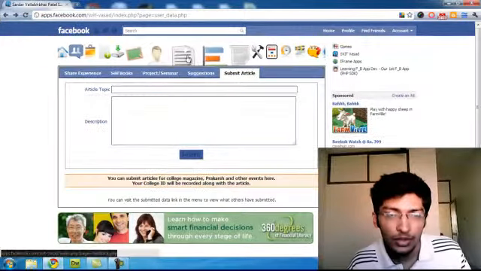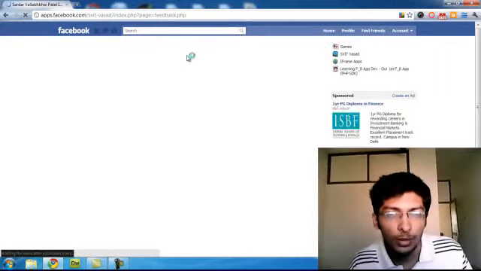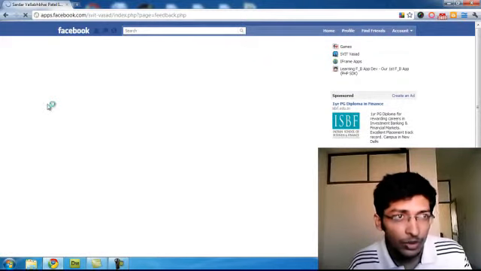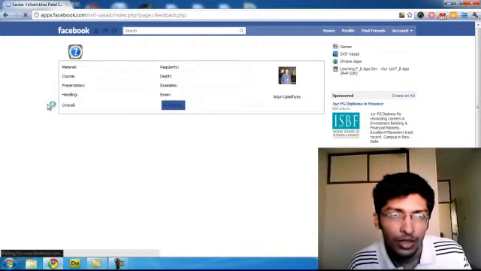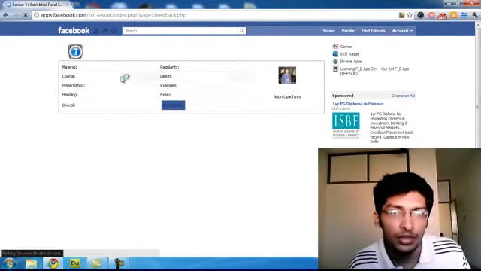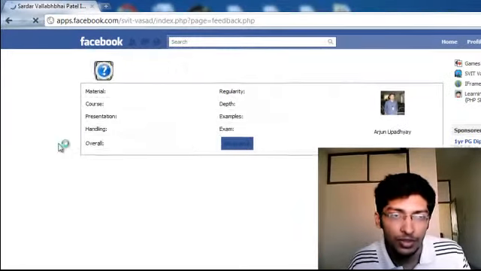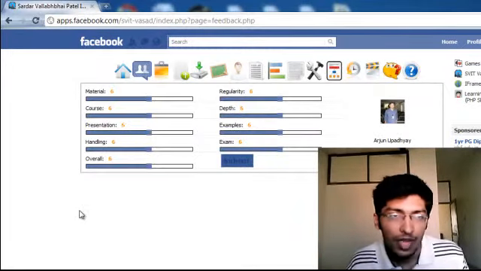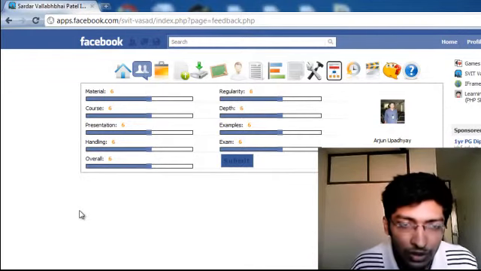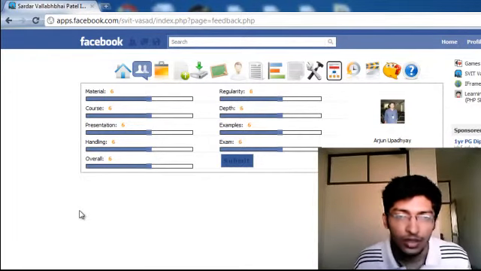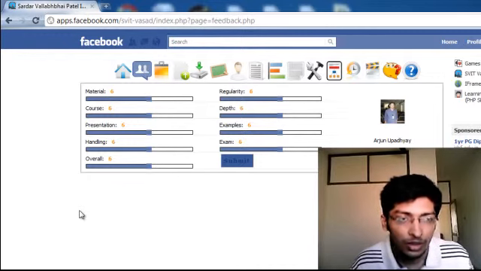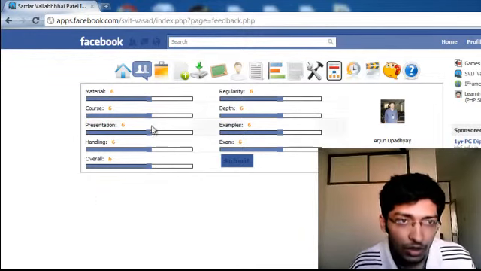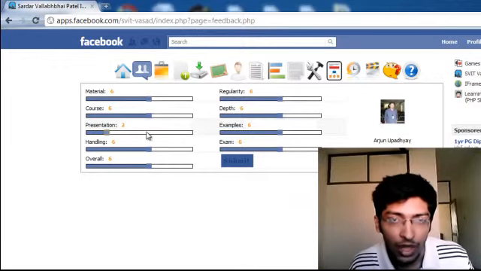Then we have a feedback section wherein you need to provide feedback about the different teachers that teach you. You need to provide grading on different parameters such as material regularity, course depth, presentation, examples, how they handle your questions, how exam-oriented the teaching is, and the overall rating. You can give them a rating with the help of this scroll, and after that you just need to submit.